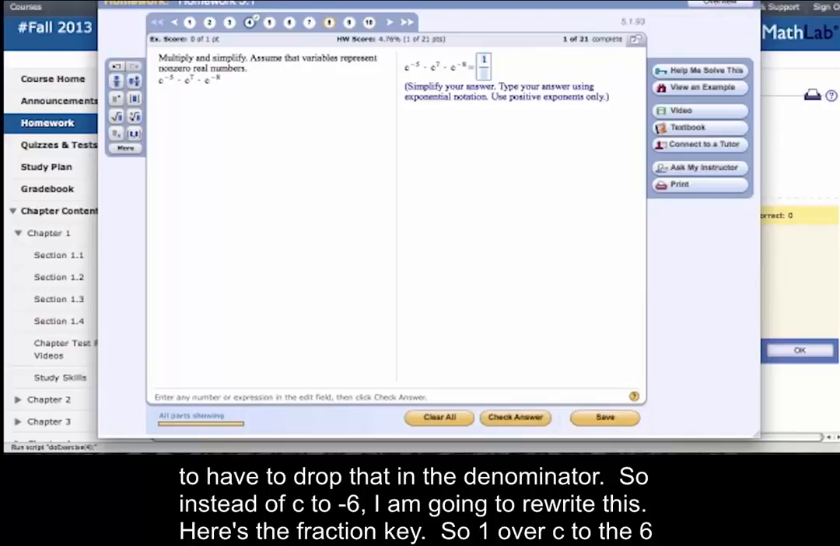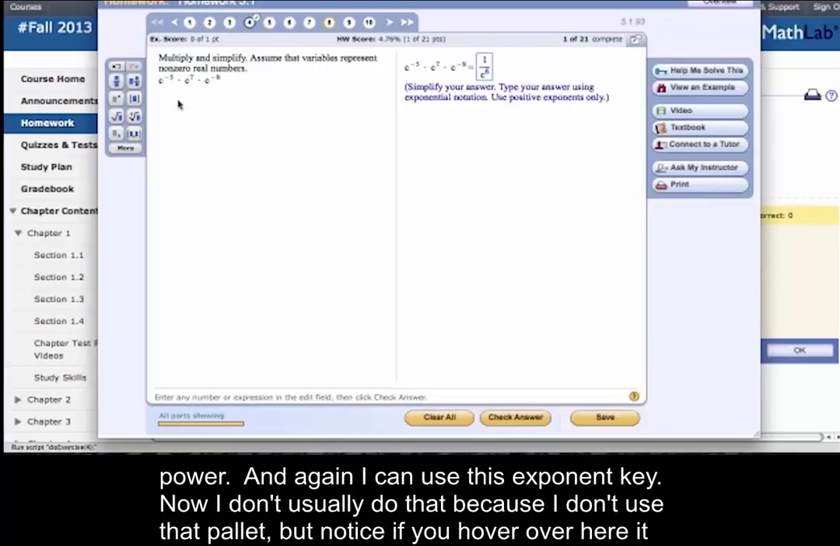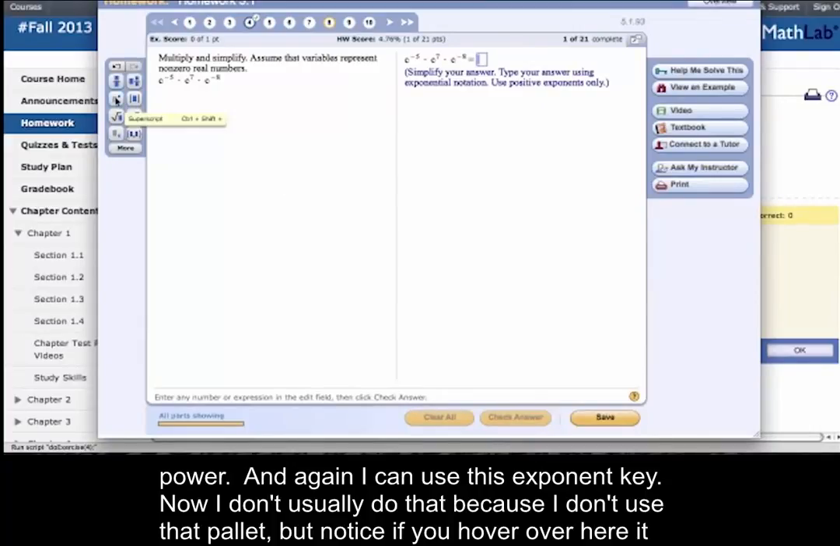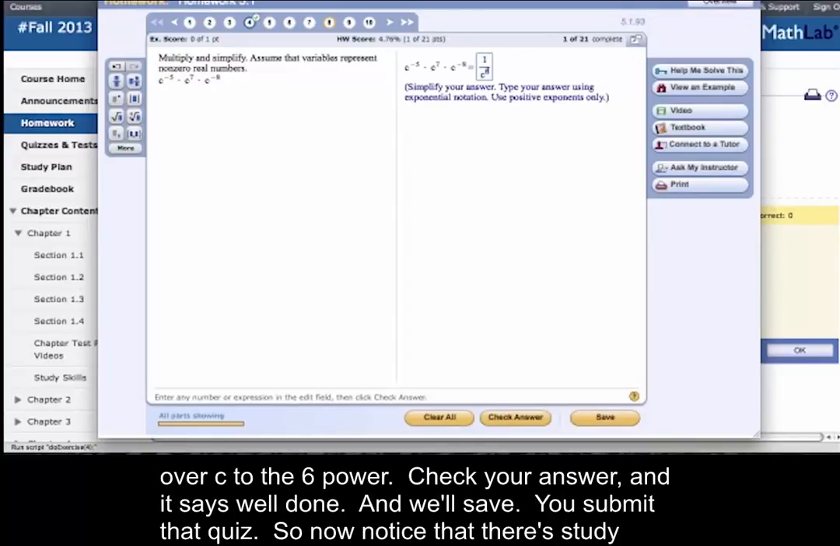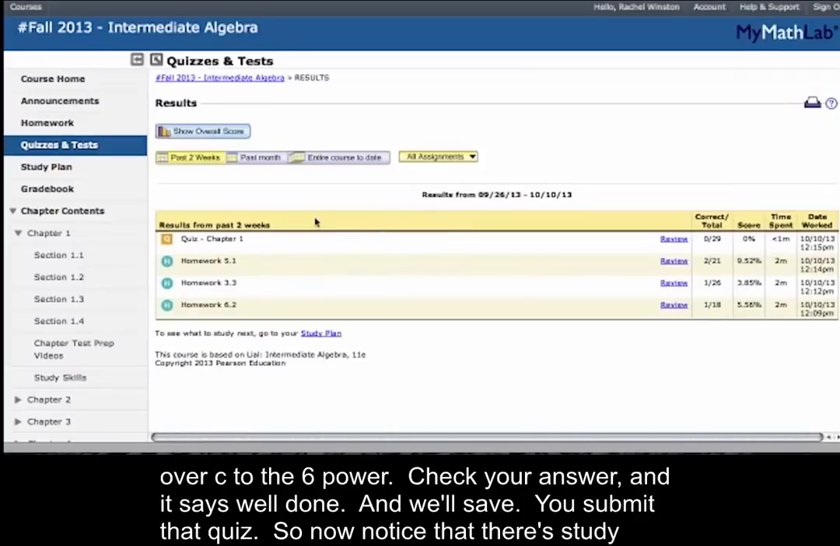1 over c to the 6th power. And again, I can use this exponent key. Now, I don't usually do that because I don't use the palette. But notice if you hover over here, it says Control Shift plus. I just use Shift with the caret key. And if you want to get the fraction, you can use the / key. And you go 1 over c to the 6th power. Check your answer, and it says well done. And we'll save. You submit that quiz.